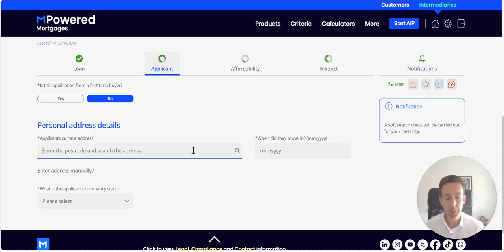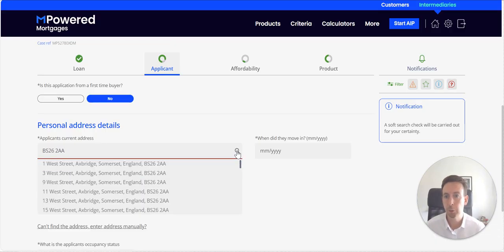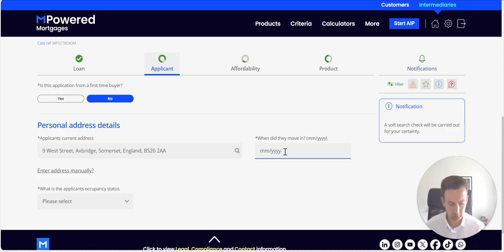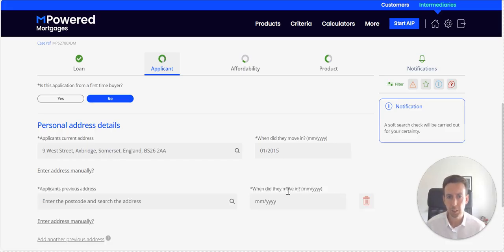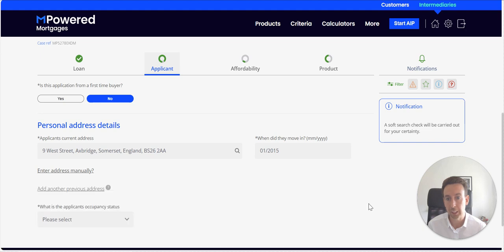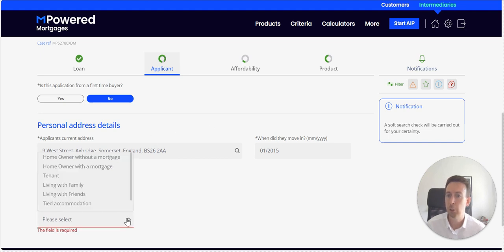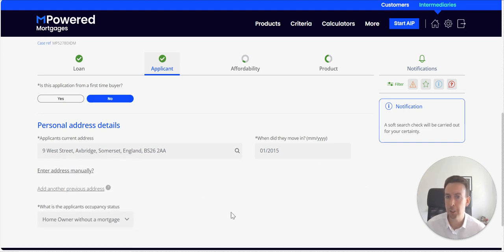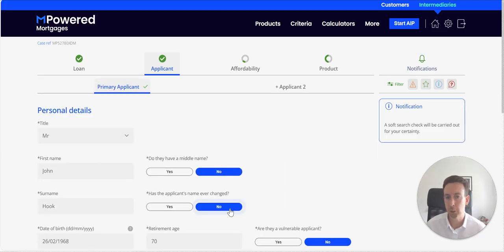current address. So first thing you need to do is input the postcode and hit the magnifying glass, and then it will show you all the different options under that postcode. 2015. We need a minimum of 3 years address history, and because we've already inputted that, we don't need this next section. So if you accidentally go to input another one, you can delete that here accordingly. We're going to put the occupancy status as owner without mortgage, and then that's the applicant section completed.